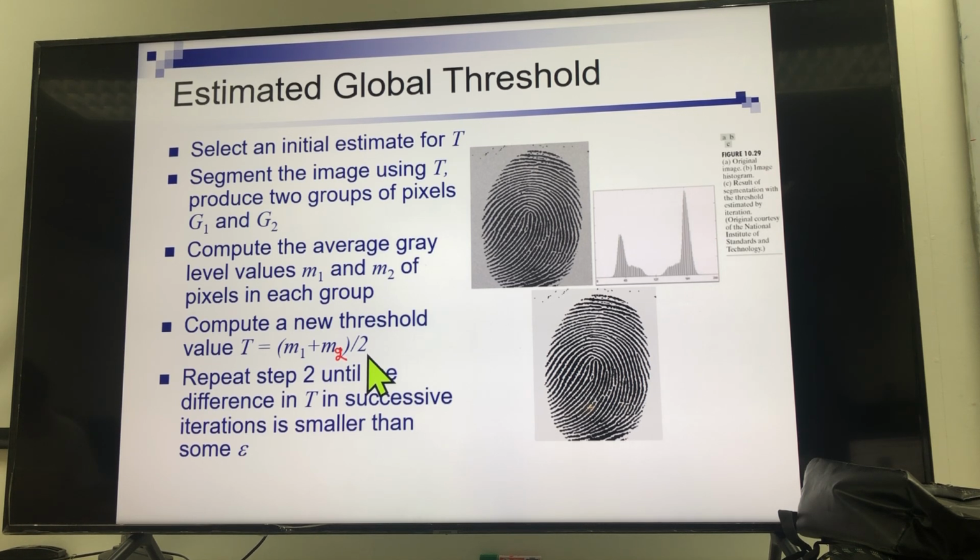And then we repeat it. Once you get a new T, you go back and see how this T separates the pixels into two groups, group 1 and group 2. Then you find the mean of each group, and then you have a new threshold (M1 plus M2) divided by 2 again. You do it iteratively until the T does not change, or changes very little. And that's how we get the adaptive thresholding.